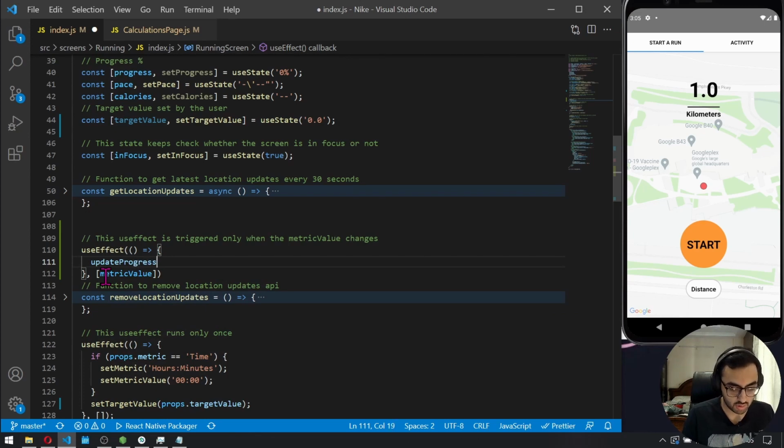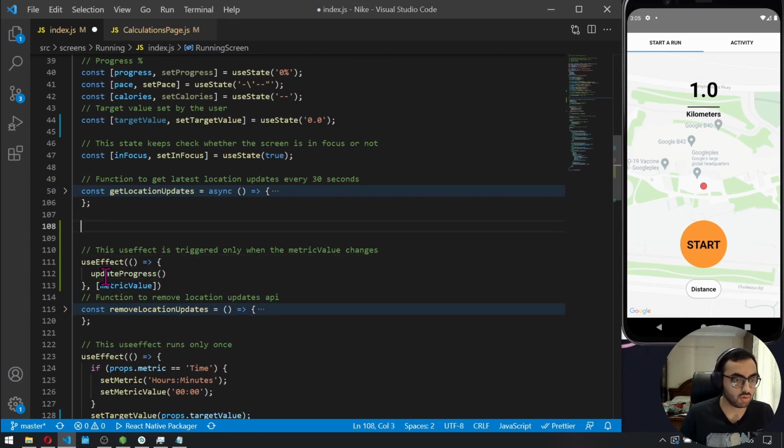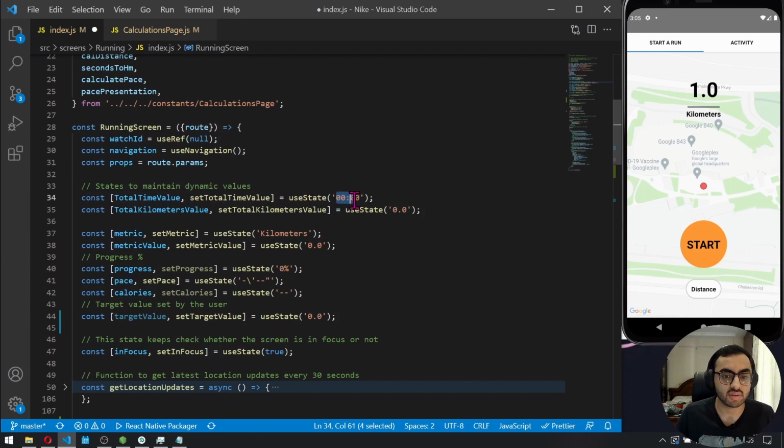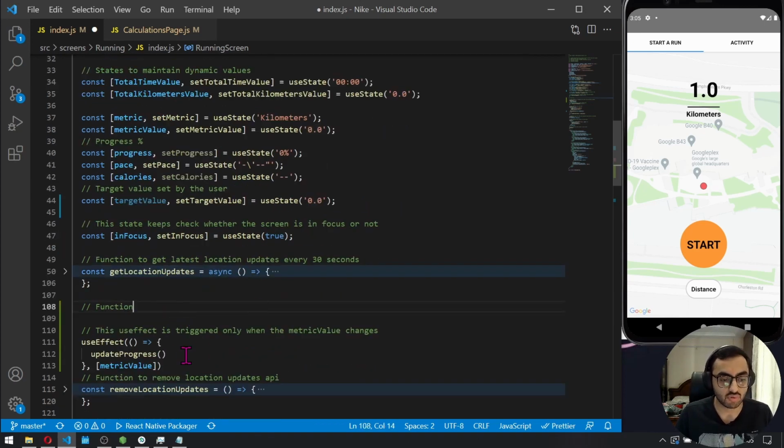Update progress. I will now create a function that is update progress. This will calculate how we can update the progress bar. So we have two metrics, right? That is time and distance, and for both of them, either the time value is shown like this or the distance is shown like this. So we have to calculate differently, so we need a proper function for it.